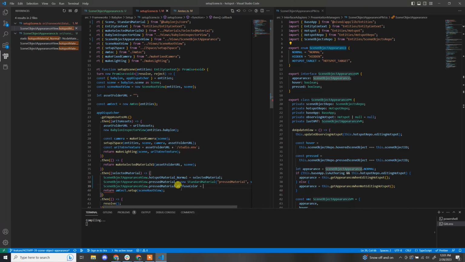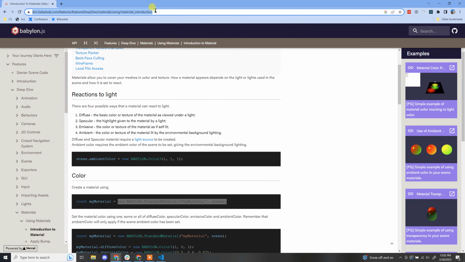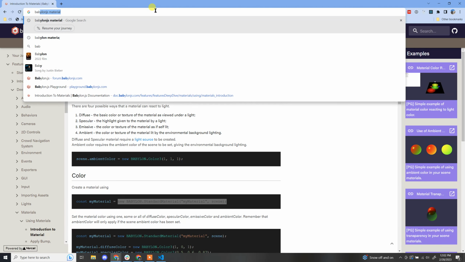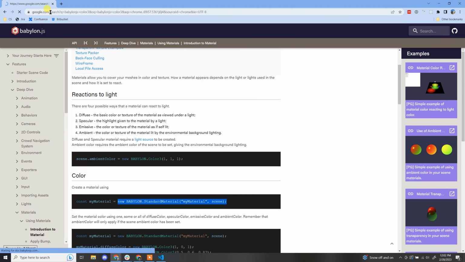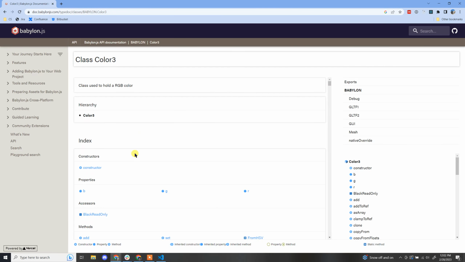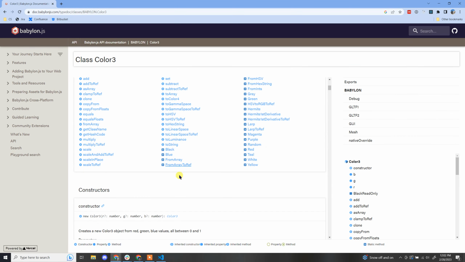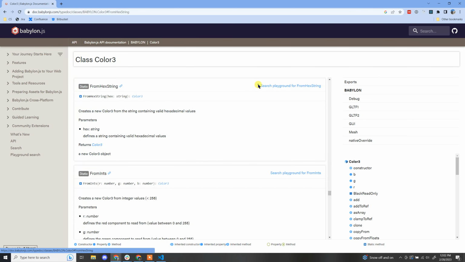It's going to equal, what do we got? Color 3, new, or actually I think, and there's documentation. So let me show you how we would look this up. I just go to Babylon, color 3. And you can find the documentation for Babylon color 3 right here. What I'm hoping is there is a constructor from hex. Here we go, from hex string. So we're going to do a static from hex string.